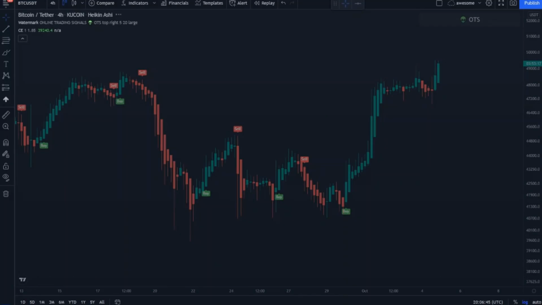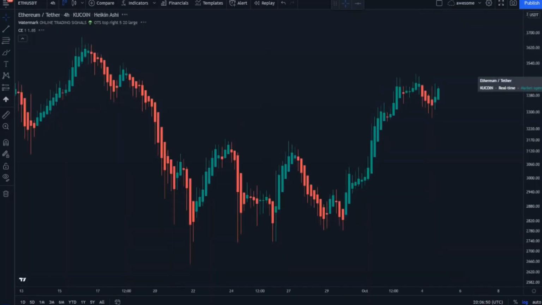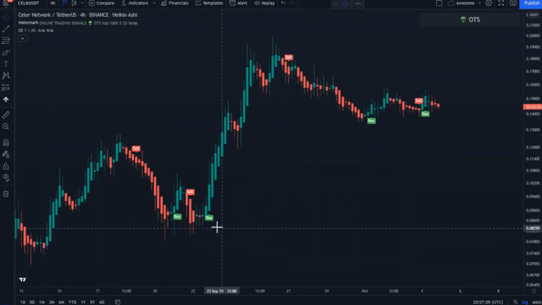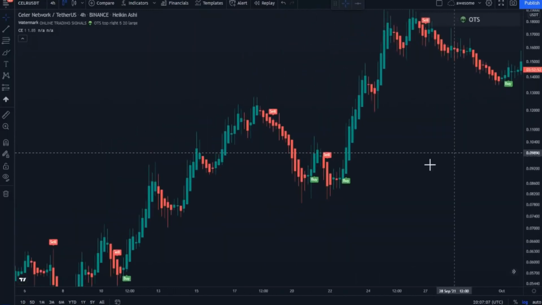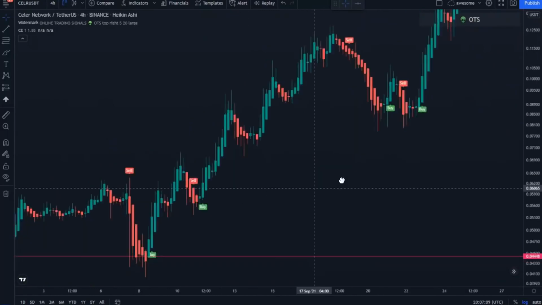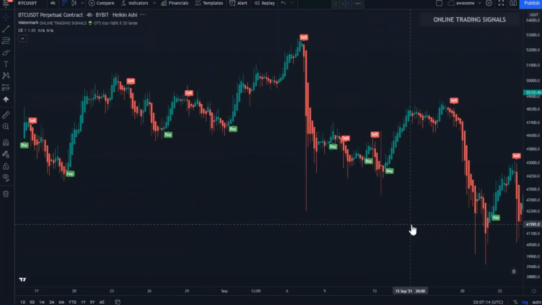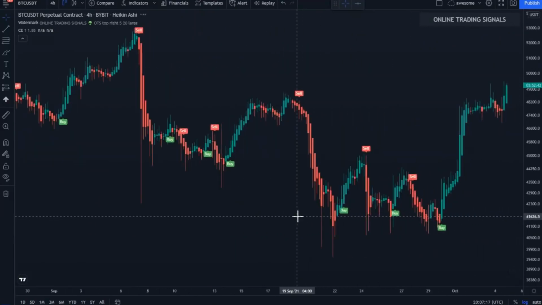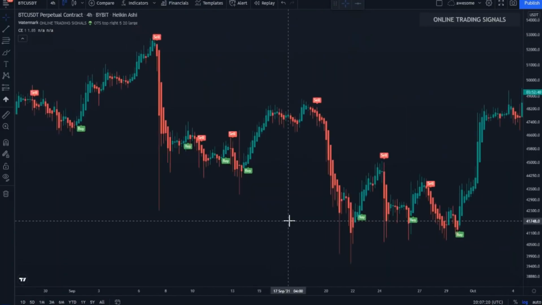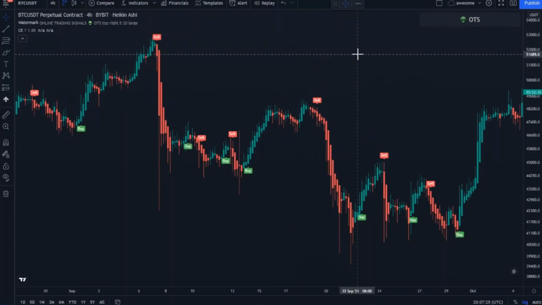Let's see its effectiveness with other currencies. Let's change the currency chart. After seeing its accuracy on some other charts, let's add another indicator that will help us a little bit in getting rid of the fake signals.